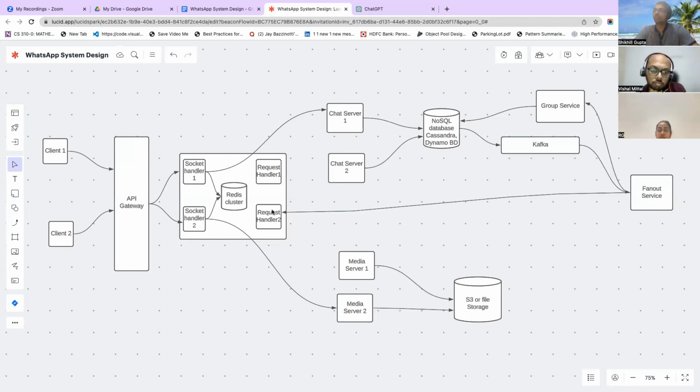Request handler 2 will talk to the Redis cluster and figure out whether client 2 is connected to them or not, right? If client 2 is connected, it will figure out from the Redis cluster which socket handler it is connected to, and using that, it will communicate to that machine and send the message back to client 2, right?